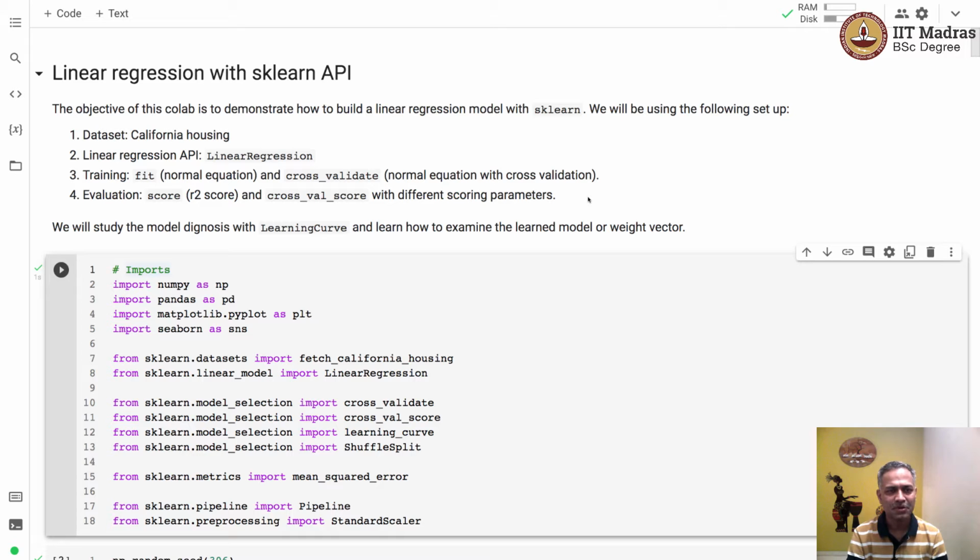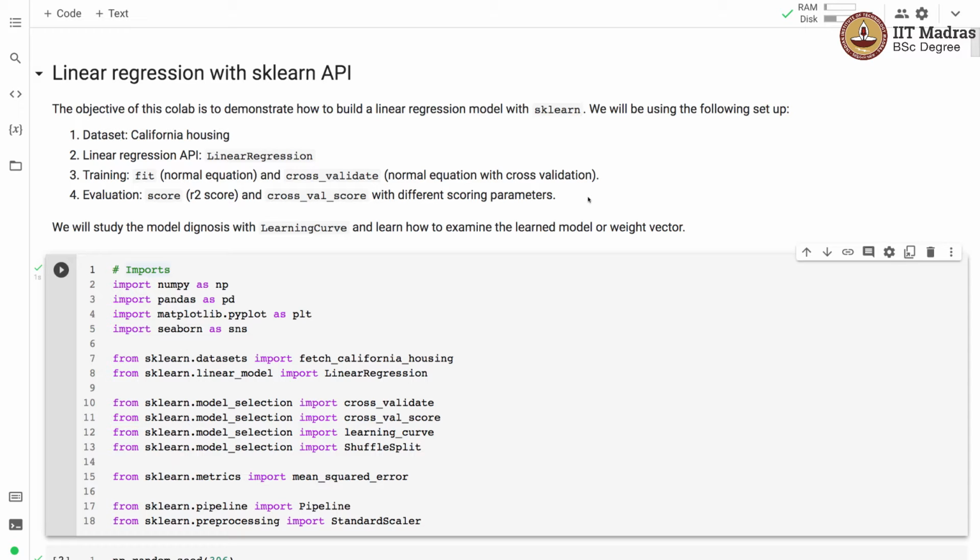In this video, we'll demonstrate linear regression with Sklearn API. The objective of this Colab is to demonstrate how to build a linear regression model with Sklearn. We'll be using California housing dataset for this exercise. We'll be implementing linear regression API that uses normal equation for training the model.